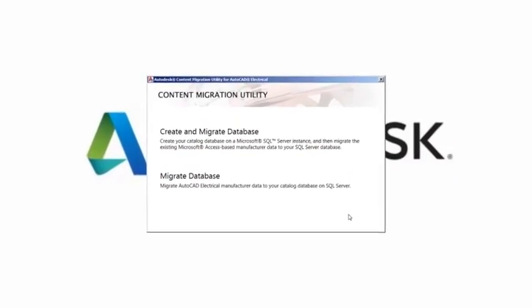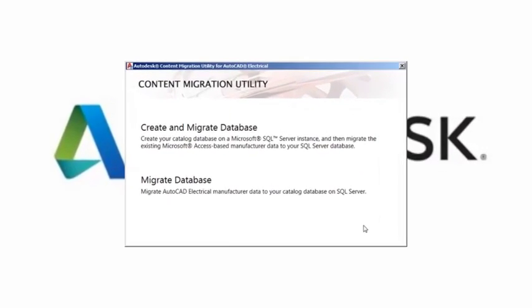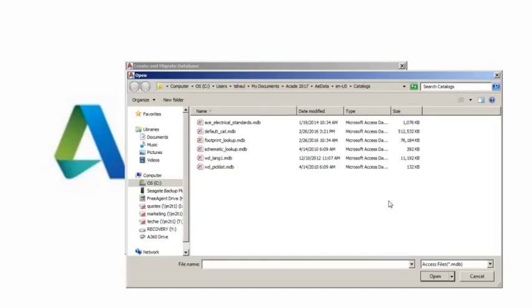AutoCAD Electrical 2017 supports SQL Server in addition to Microsoft Access for your catalog data. The Autodesk Content Migration Utility for AutoCAD Electrical is the tool that helps in creating and migrating your database from Microsoft Access to Microsoft SQL Server.